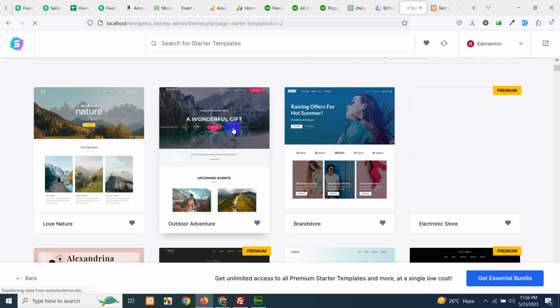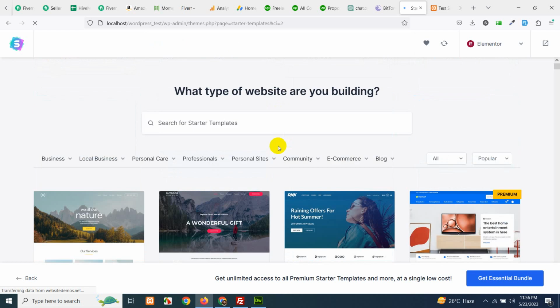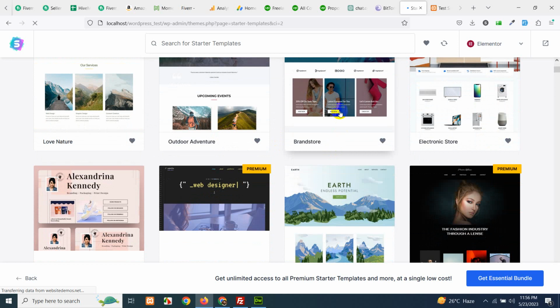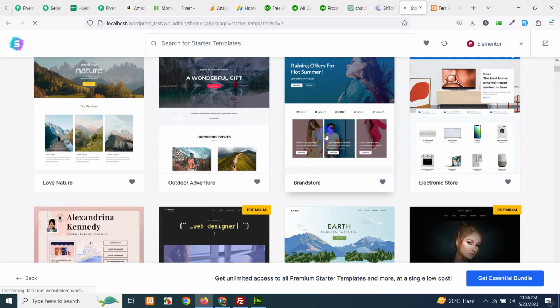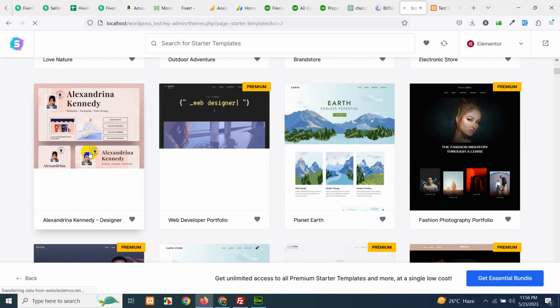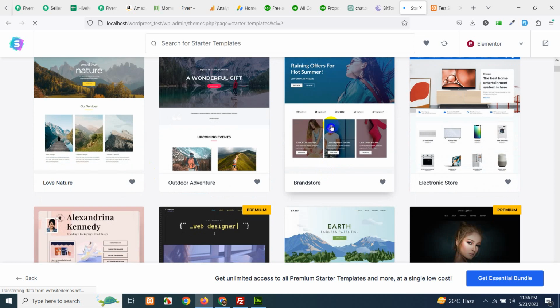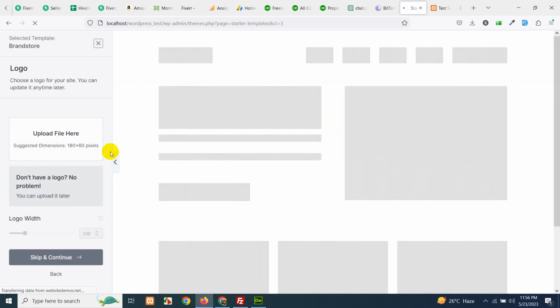So let me now choose the template. This is a template which is a brand store which suits the most for our website, as our website is based on shoes, clothing, and some other accessories. This is also the theme which we can use, Alexandrina Kennedy. So this is also suitable if you want, but let me go with this brand store. Click here.